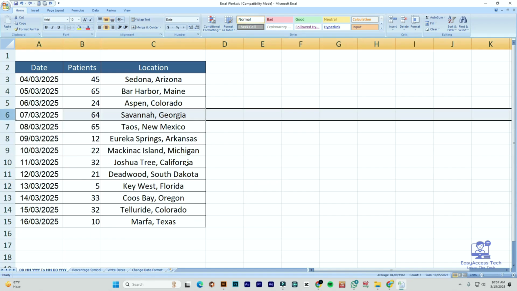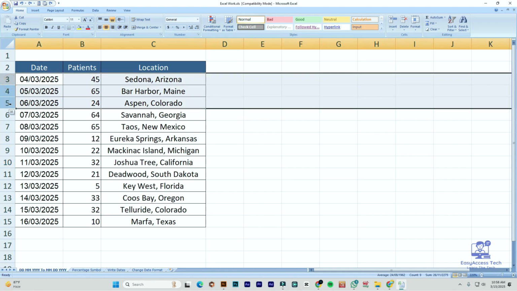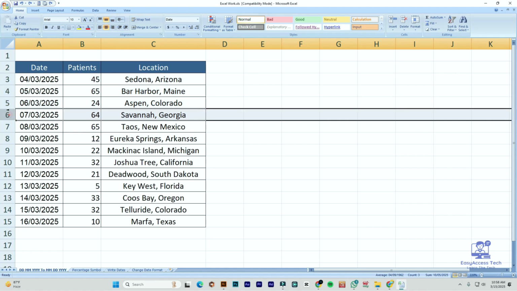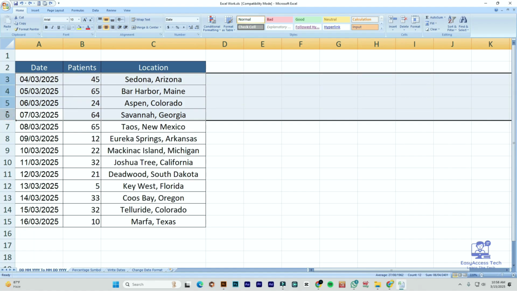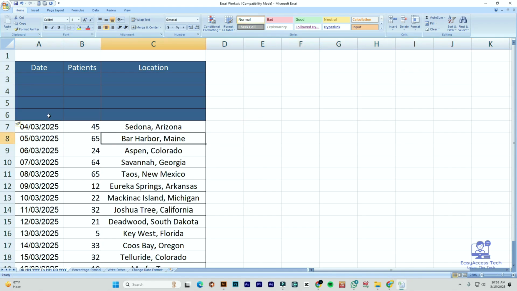Instead, there's a faster method. Let's say I want to add 4 rows after the 5th row. To do this, I'll select 4 existing rows starting from the 6th row. Then right click and choose Insert. And just like that, 4 new rows are instantly added.